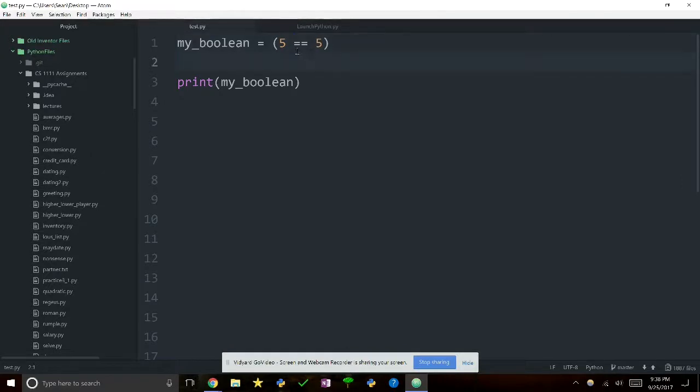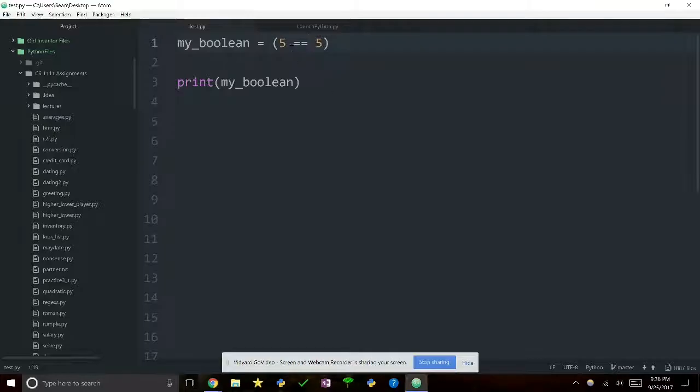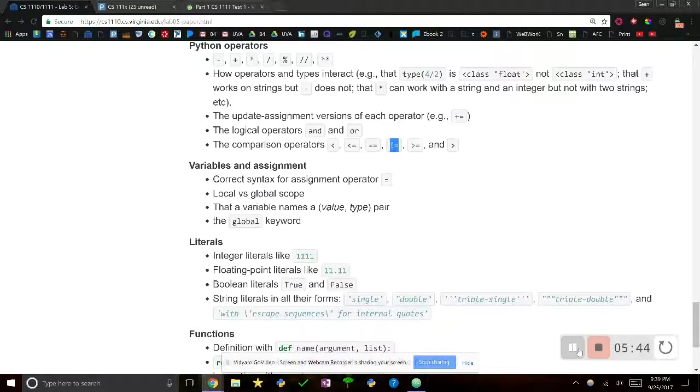This is very different from saying 5 equals 5, because equals is when you're saying x equals something, so you're setting something equal to something. But this is you're checking if they are equal. And this is not equal, so if I say 5 is not equal to 5, that should be false, right? False, yeah. And greater than or equal to and greater than, I'm assuming you know that.